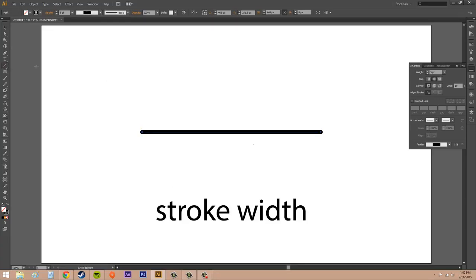Draw a line with the line segment tool. And if you hold shift, you can draw a straight line. It's up to you. And then you can adjust the stroke weight here by clicking on the arrow buttons or just typing in a stroke weight that you want to use. I already have mine, so I'm just going to delete that one.